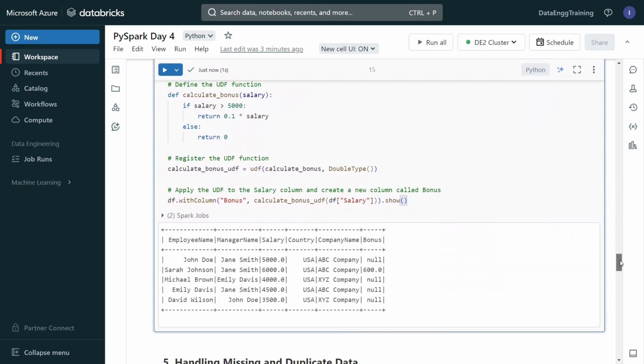More than 5,000, we have only one salary, that is 6,000. So for employee Sarah, she will get a bonus of 600 rupees, as 6,000 is the salary, and here we can see 10% is the bonus. Point one is 10%, so 600 is the 10% of 6,000. So that's how the bonus gets calculated, and you can see others are null.